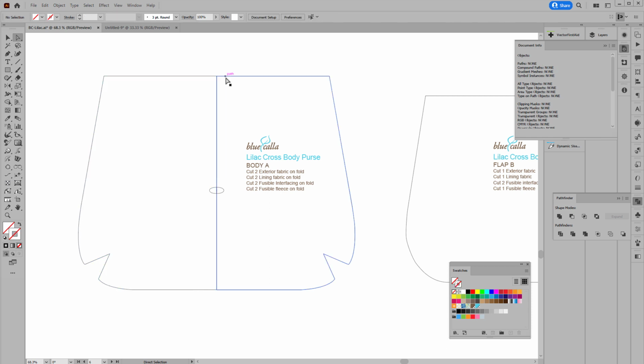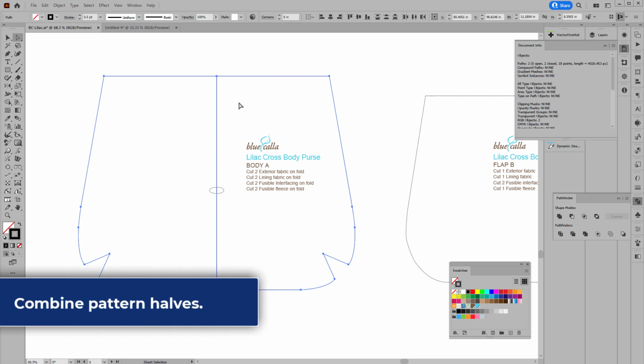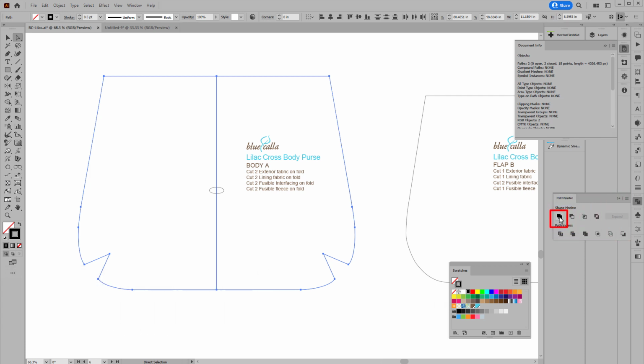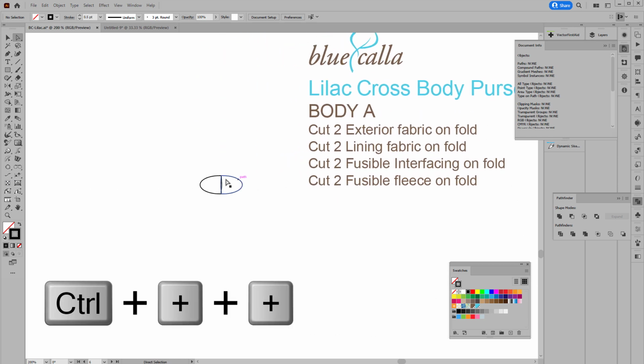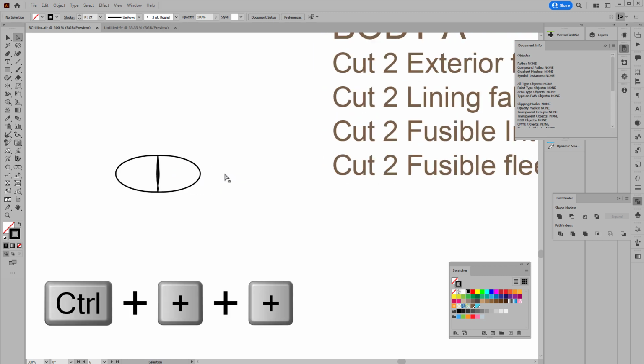Now we really don't want the cutting machine to cut this half and then this half because it won't look right. So select both of these pattern pieces by holding down the Alt key on the keyboard and clicking and dragging. And we're going to use Pathfinder Unite to combine these two. So if you look down here, we can click to select this. And that's perfect.